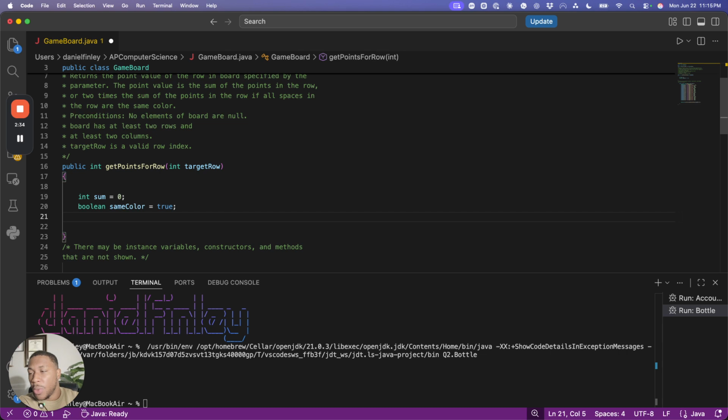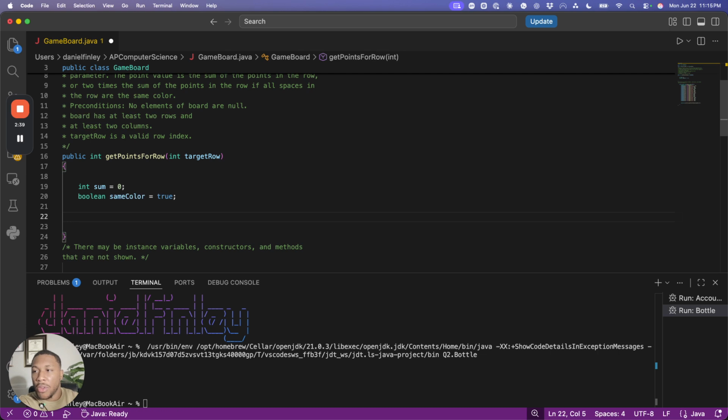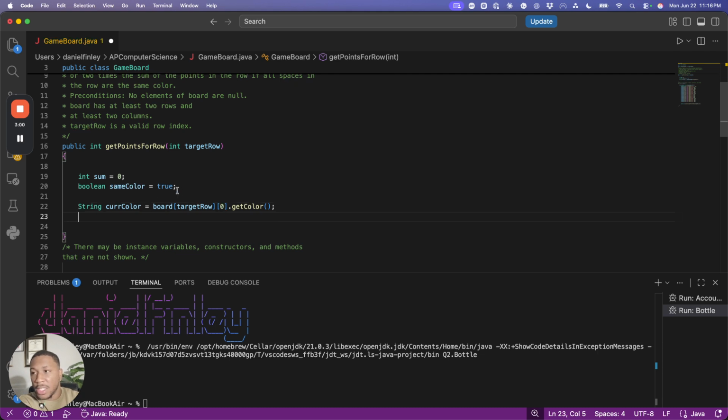Notice that we don't necessarily know what the colors can be. The colors are arbitrary, so we can't really hand pick colors. We need to keep track of a current color and a previous color. So the colors will just be defined as strings. If we keep track of a current color, we can just specify the target row that we're given and 0, so this is going to be essentially that first value. And we can call get color because this is going to give us a space. And what I'll actually do is just copy and paste this. We're going to do the same thing, but we're going to call this previous color, right?